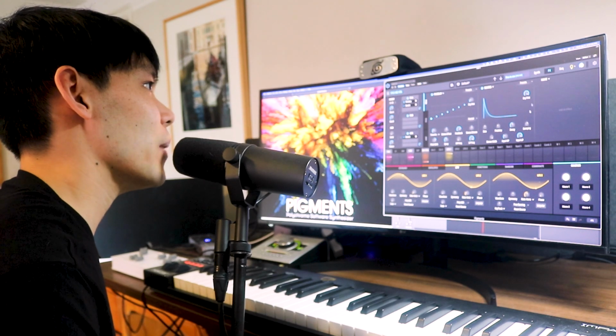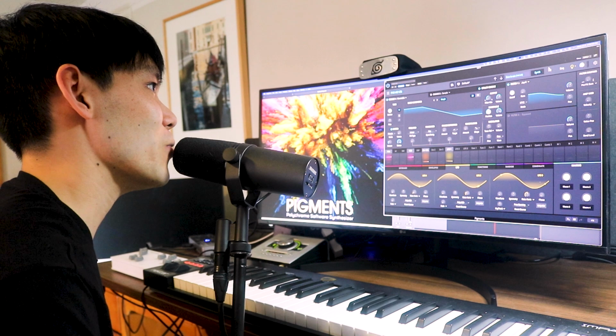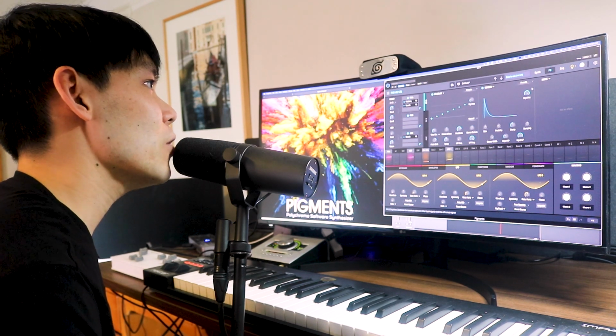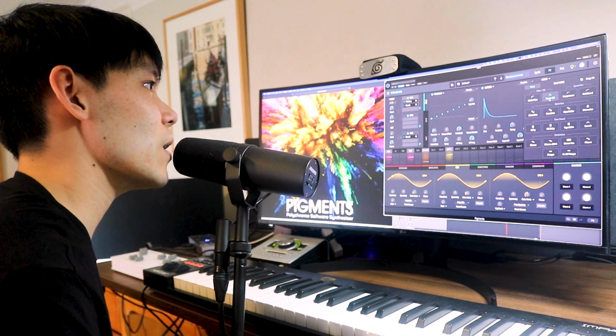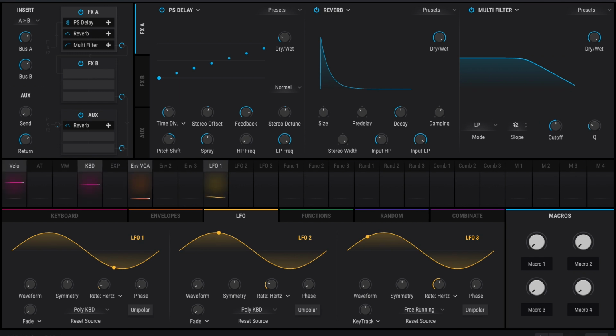The last thing I want to talk about is how to make that pulsy kind of sound that we heard in the first preset. And we're going to do that with a macro. So I'm going to add a filter over here. I'm going to add a multi-filter, I guess. Let's go, yeah, that should work. Low pass 24 dB per octave.